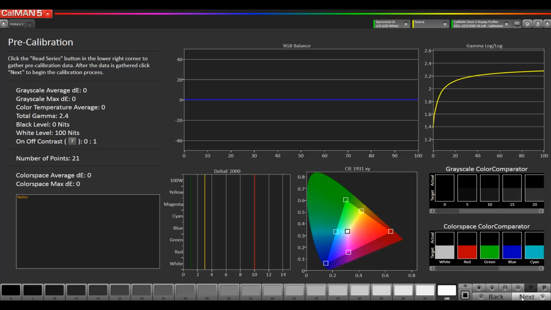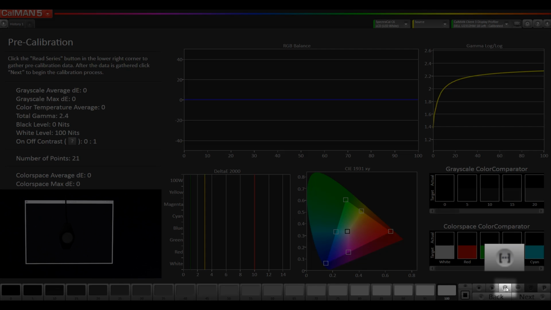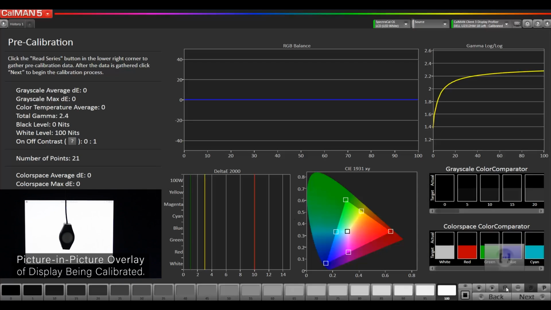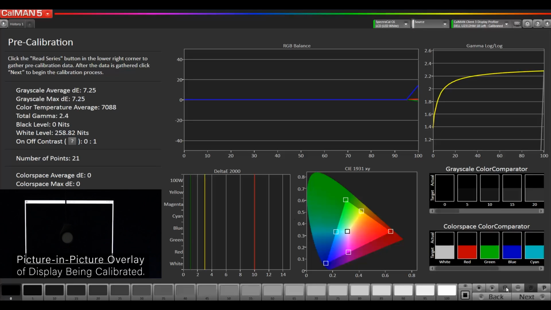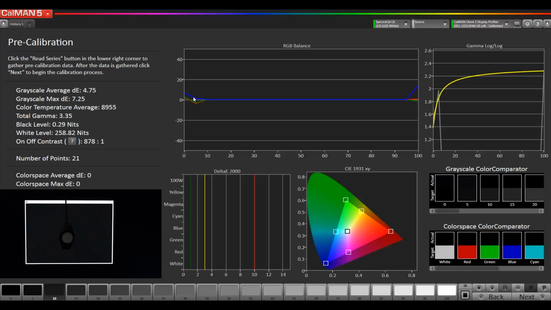On the pre-calibration page, the first thing I want to do is click the Read Series button. If everything is connected and Calman is talking to all the different moving parts properly, you'll see patterns automatically start changing on the display that you're measuring, and you'll see the meter taking readings in between each of those pattern changes. While it's doing that, you'll see the data populate in real time in the charts and graphs. The first thing it does is it measures grayscale from 0 to 100 at 5% increments, and this is the PC level, so 0 to 255.